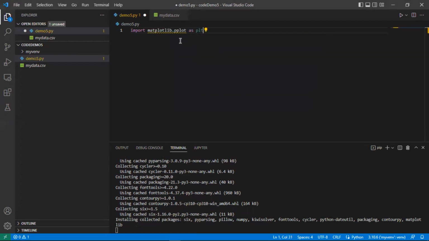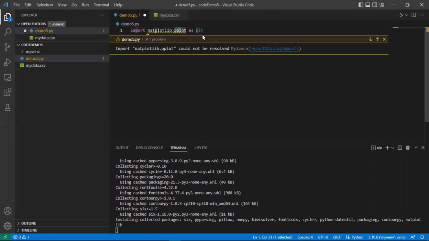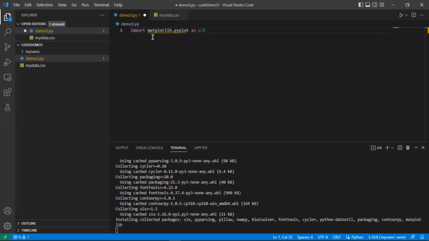So this is a standard convention you see with Matplotlib. You'll get the specific library you're looking for within Matplotlib. There's a lot in there. And then you'll give it an alias to make it easier to use later. So we're going to import matplotlib.pyplot, and we're going to reference this as plt. So now in the code, instead of having to call it pyplot, we just can call it plt.